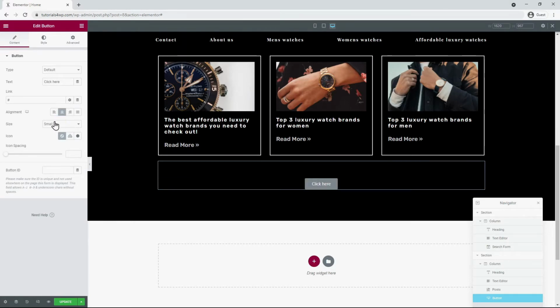At link you can enter any link. This can be a link from a page or a post from your own site or an affiliate link or a link to another website. And if you want to change the text in the button, go to the text field at the top and enter something like view all posts.